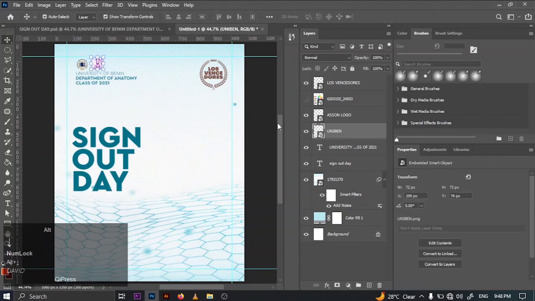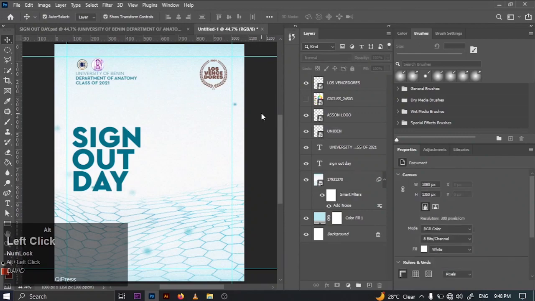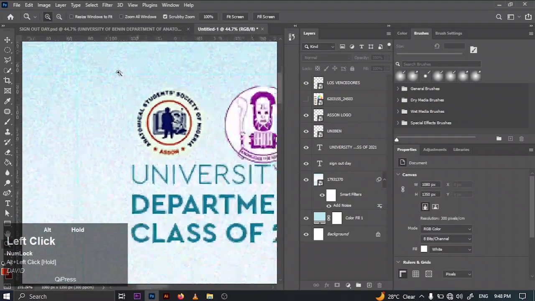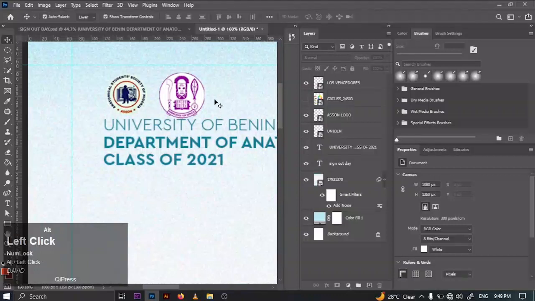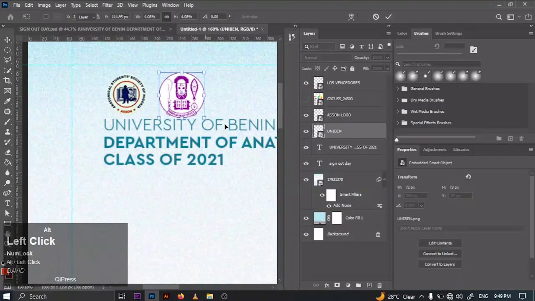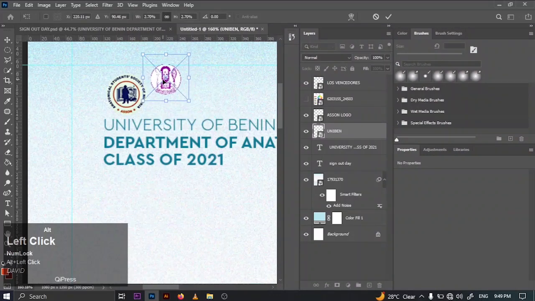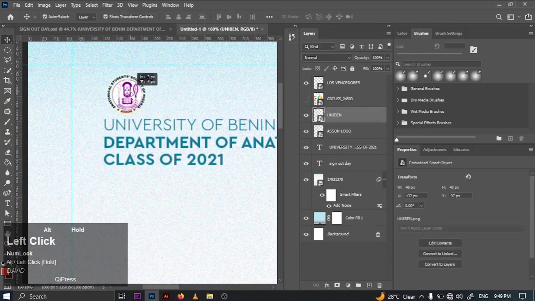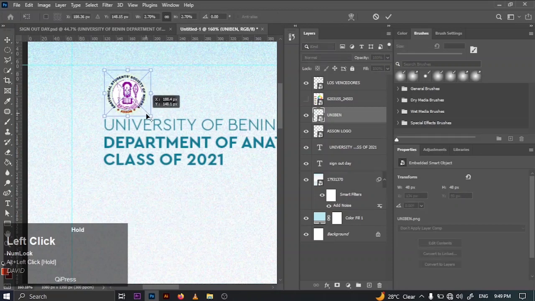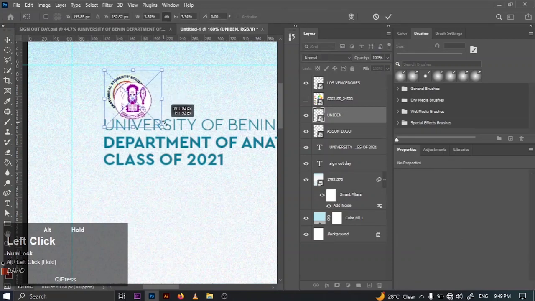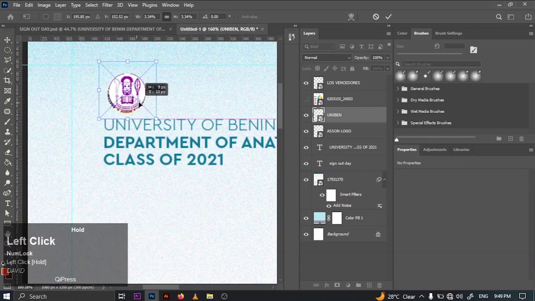So we have this. This is our zoom tool to zoom in here, so I'll make sure that these logos are the same size. You can take this down, make sure that the logos are the same size. You can just place this one on top of this one, then hold Alt, then drag and drag, make sure they are the same size.